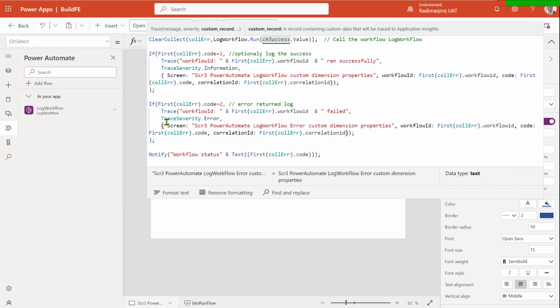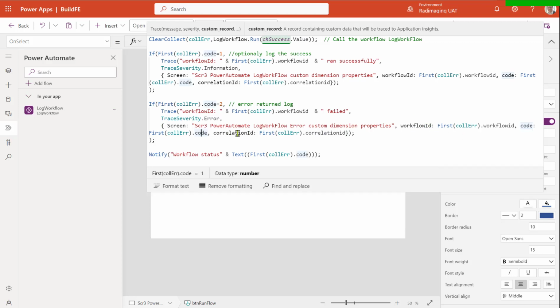So what I'm doing is saying, okay, these are some custom properties. I'm giving it the workflow ID so that I can query on this in Log Analytics. I'm going to say whether it's an error or not, and I'm going to say, give me the correlation ID of this call, which I'm going to get from the header of the workflow.